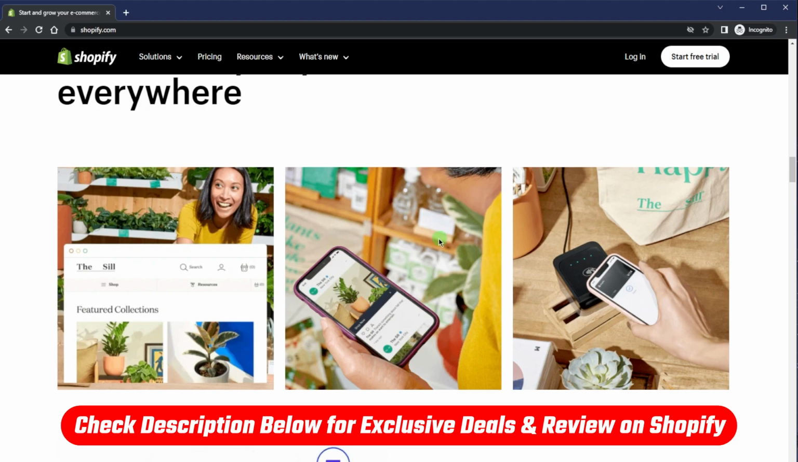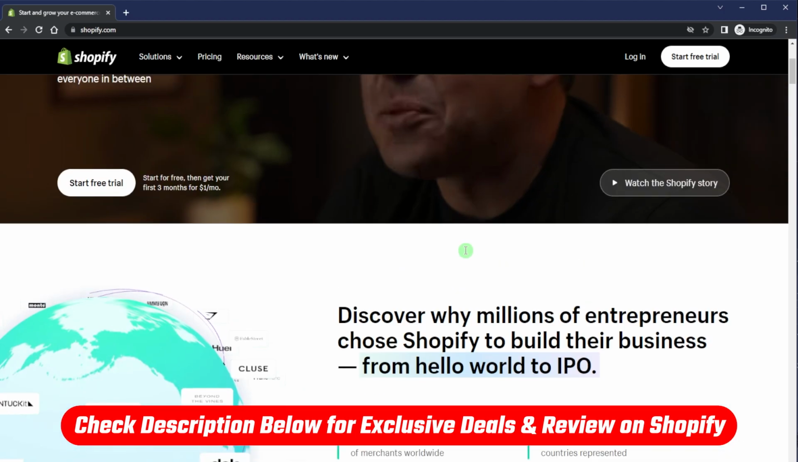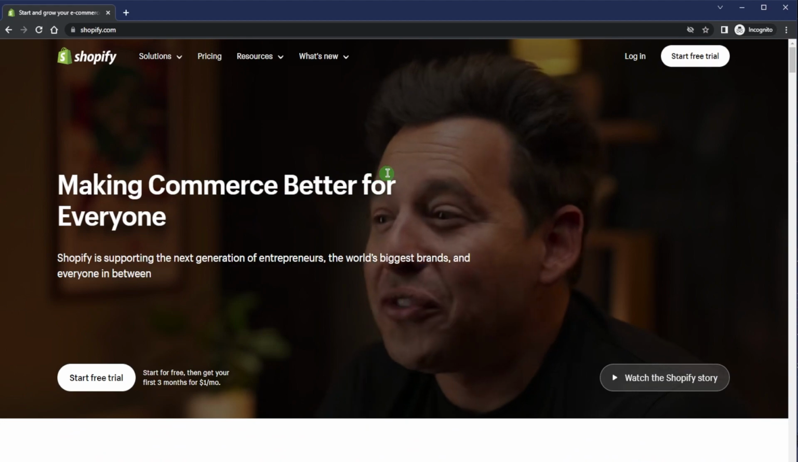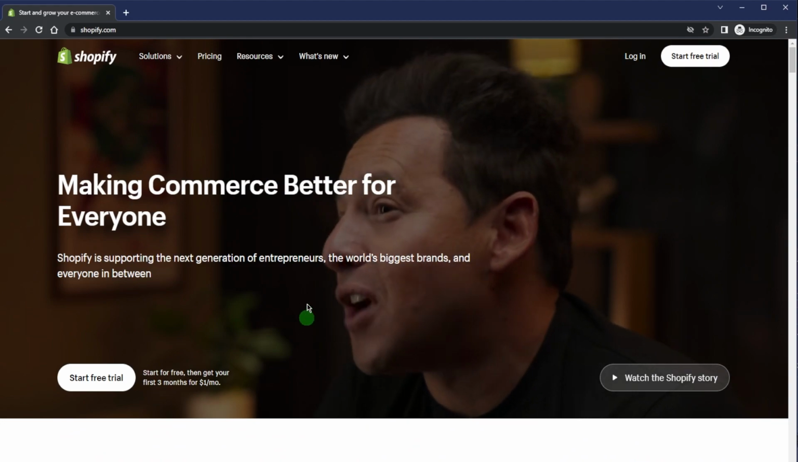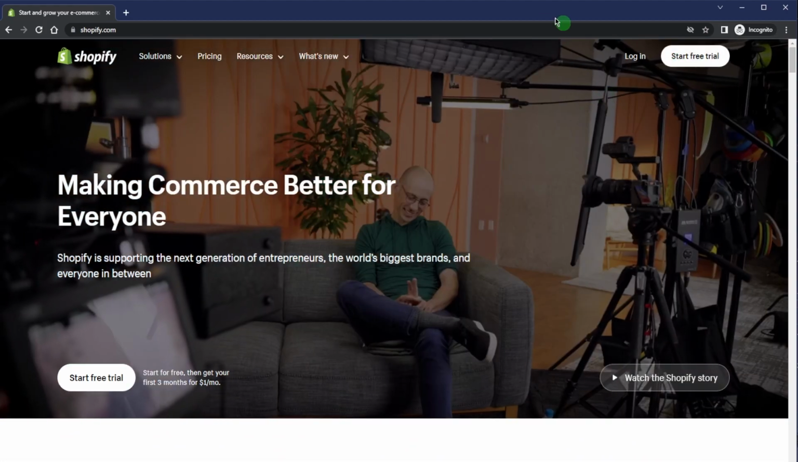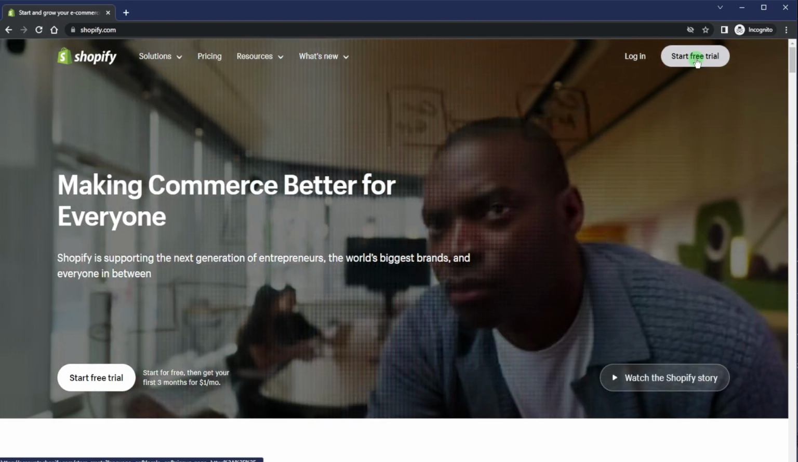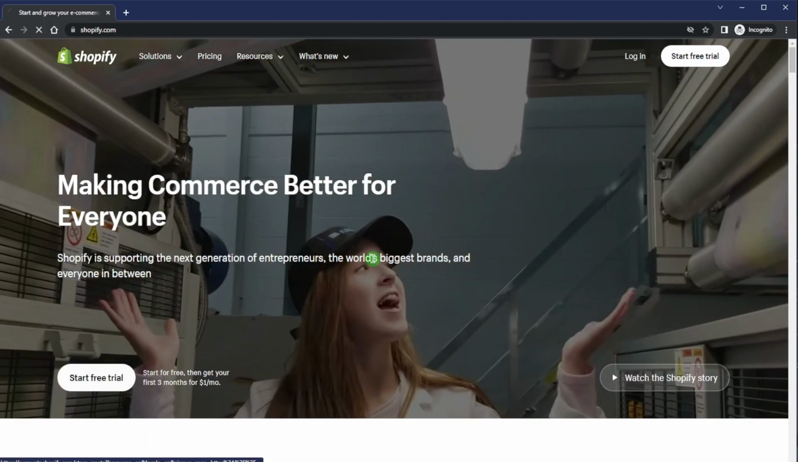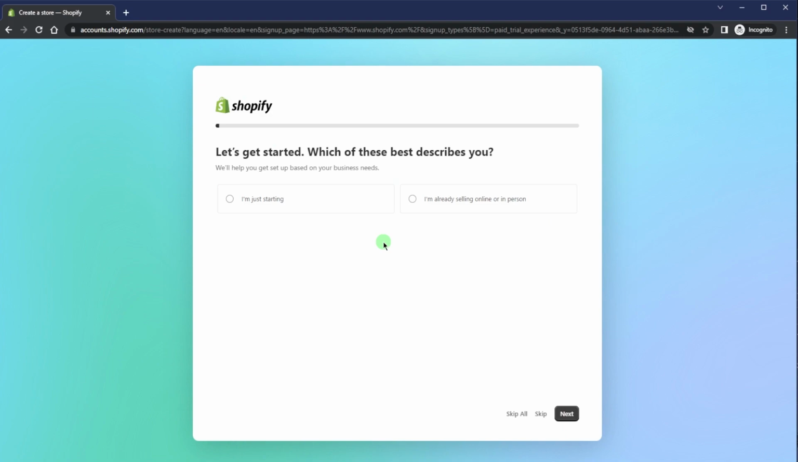Now, with Shopify, all you need to do is click the link in the description down below, and it'll take you to a screen that either looks like this or a little differently. Either way, you will see a start free trial prompt, and you just have to click that and you'll be able to get your free trial. Of course, you're going to be asked a few questions, so you want to go through this whole thing.